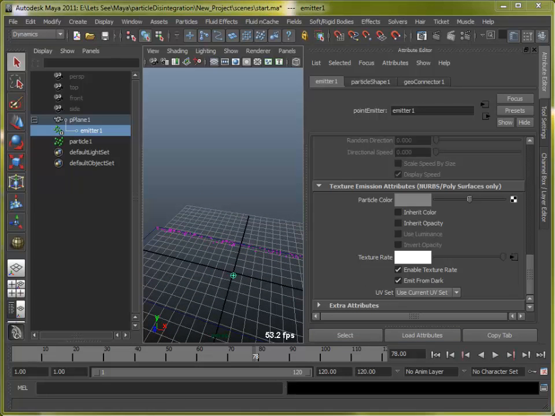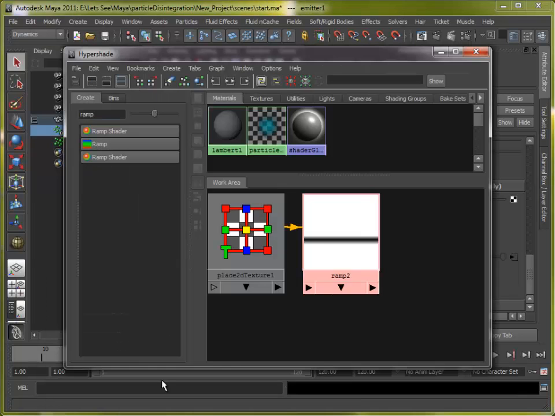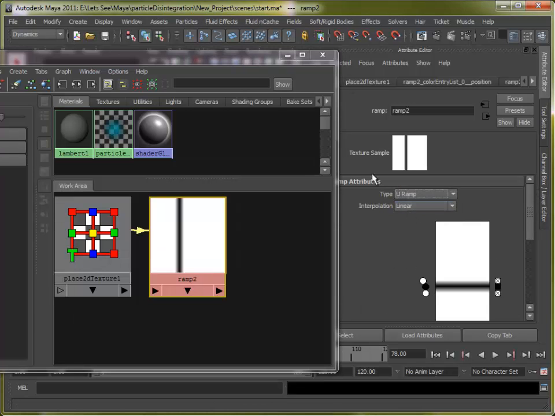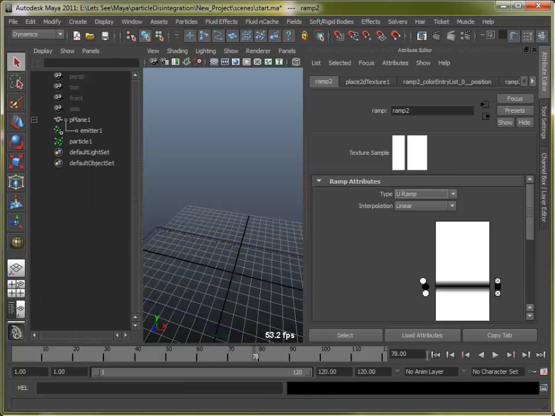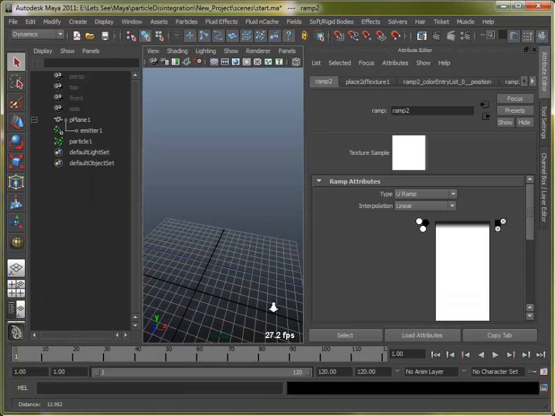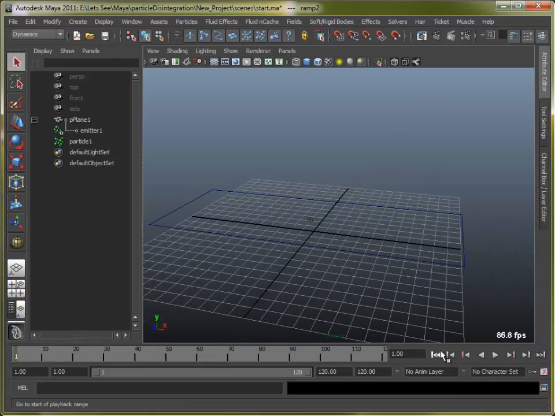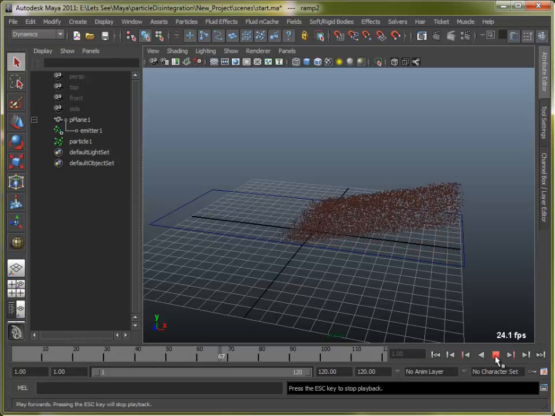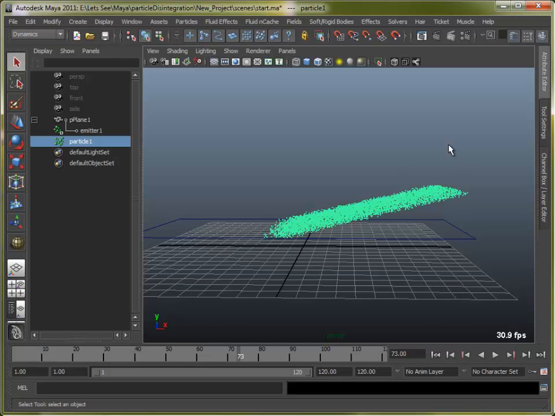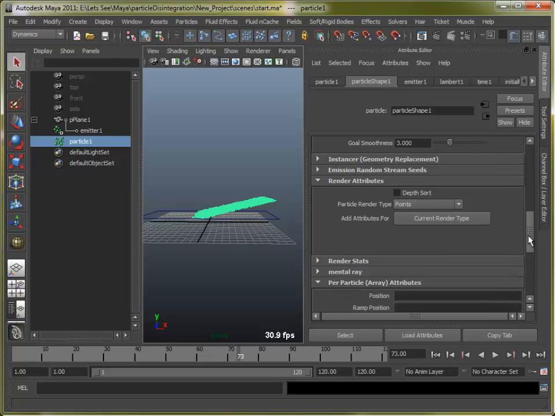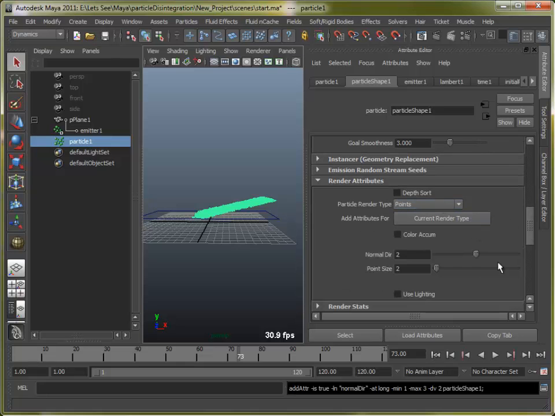So what we can do here is go to the ramp and change it from V ramp to U ramp. Now see, play. There we have particles now. So let's go to particle shape, and here we'll change type to points. Okay, turn on color accumulation.